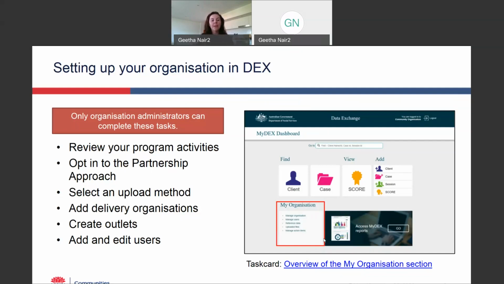But you can only complete these tasks if you are an organization administrator. So we talked about this briefly in our last webinar. An organization administrator is the first person in your organization to access the Data Exchange. They will most likely be the person who has or who will give you access to Dex. So if you're not an organization administrator, you won't be able to complete the tasks we go through today. You will either have to get your organization administrator to do it for you, or you can ask them to make you an organization administrator as well, so you have the same access they do.